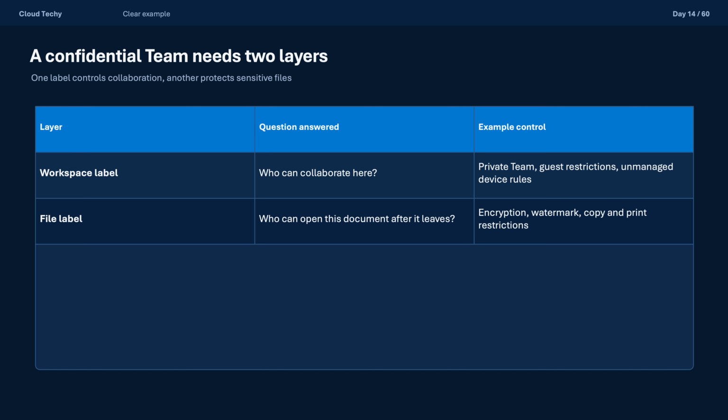So the workspace label answers the question, who can collaborate in the space. The file label answers the question, who can open the specific data object after it moves. A mature Microsoft 365 information protection design uses both questions.